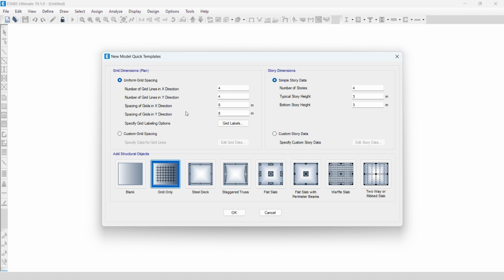In grid only it will ask you for the reference lines, which are grid lines. You have two options: grid dimensions for the plan and story dimensions for the story elevation. I will start with the story. In story data it will ask how many stories you want. I need a 7-story structure, meaning 7 floors, and a story height of 3.33 meters, the distance between two stories. It will also ask for a bottom story height, and I will select the same, 3.33.